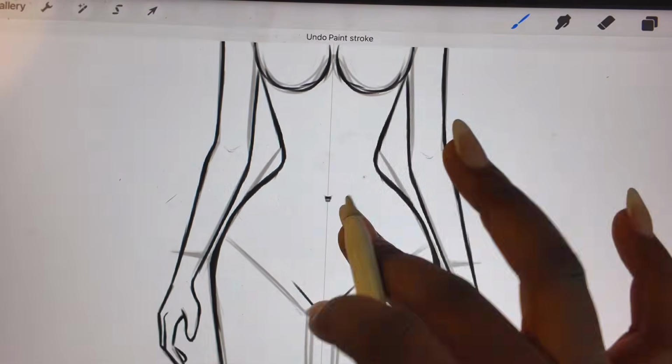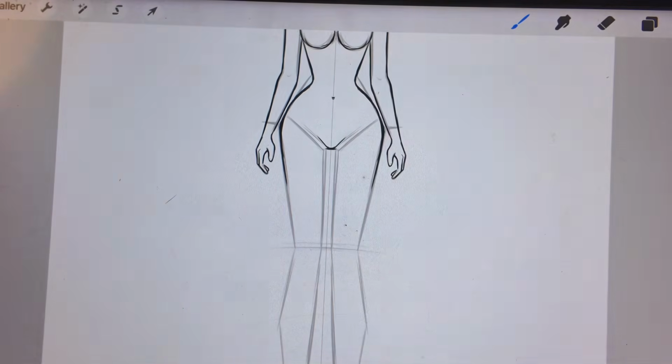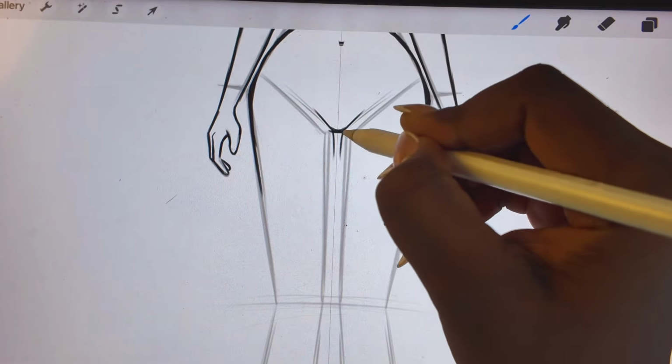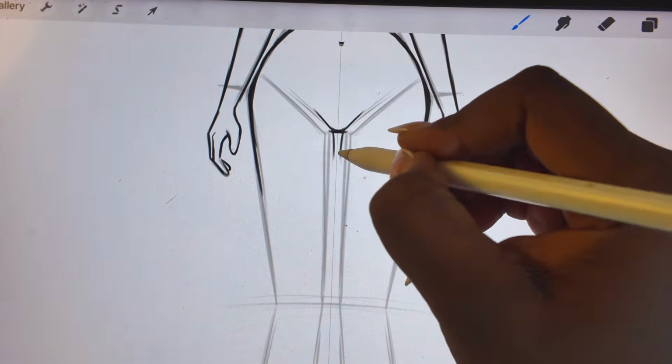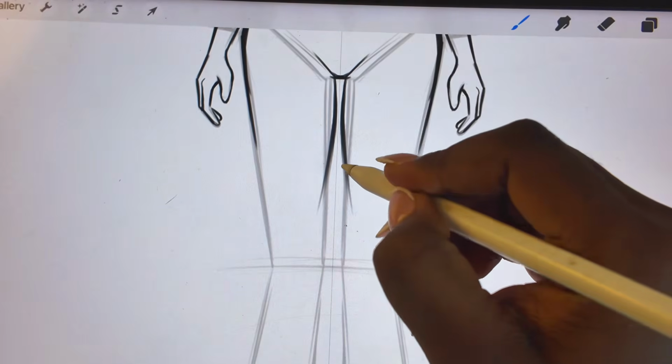So I'm just going to reduce the thigh gap as well, because she's more on the thicker side when it comes to the lower body. So we're just going to give her some thick thighs because she's a bad bee, okay? So we're just going to draw this.